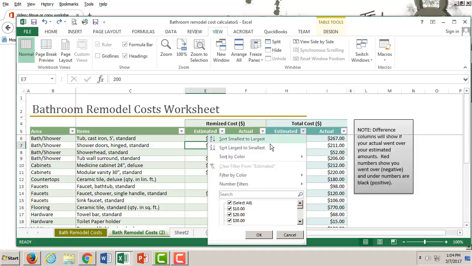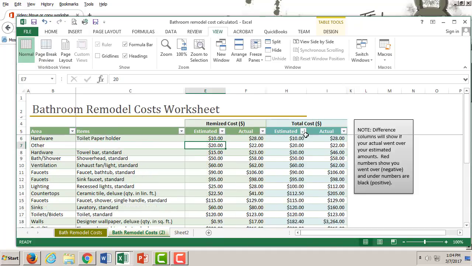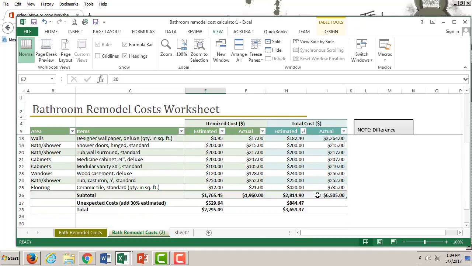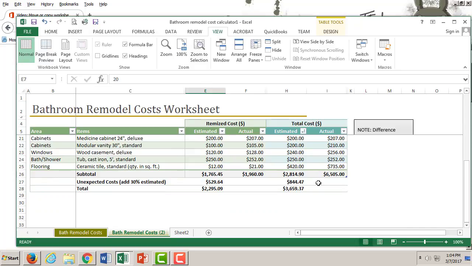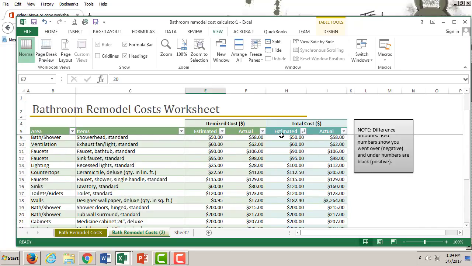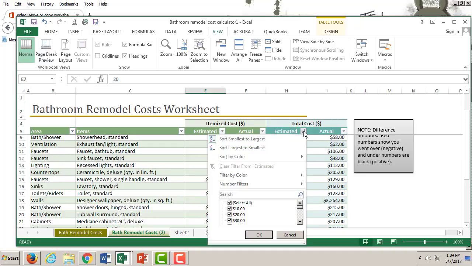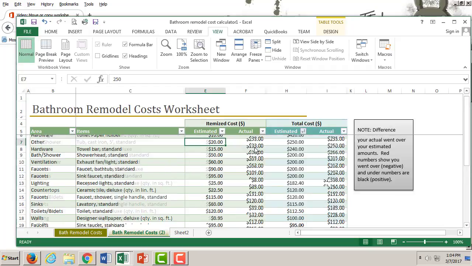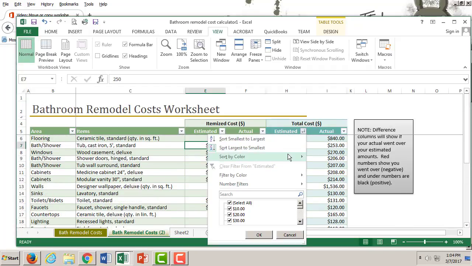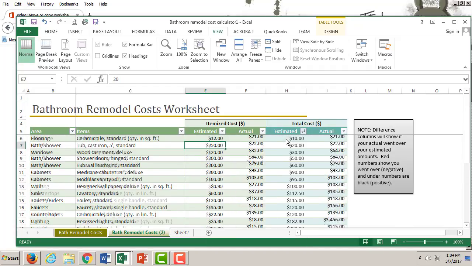So if we want to say smallest to largest, if I click on that, you'll notice everything reordered and it put the lowest number there to the highest number down here. So why don't you try that? Again, I'm using the total estimated cost. Again, it's a pull-down option here. And you can sort by largest to smallest and so on. Sort by smallest to largest.